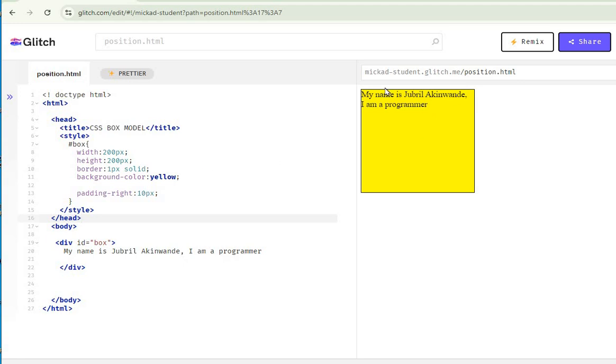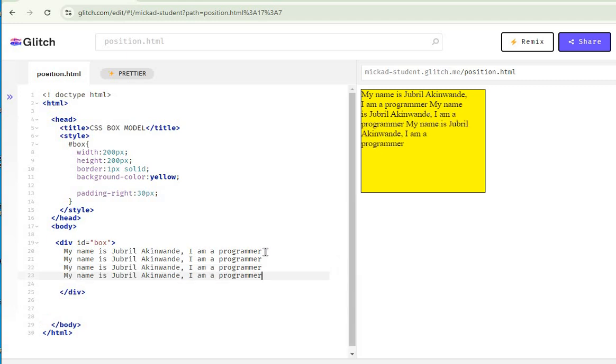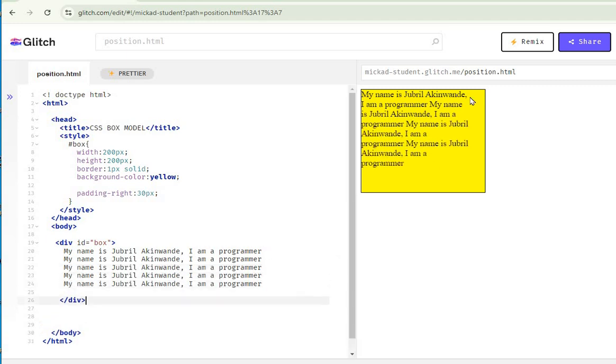Note that the width and height of the box reference the width and height of the content area. So each time I add padding, I actually make the box bigger, but this space will not contain any element. Let me add some more text. You can see that nothing is added here. No matter how much text you have, the box just fills up.